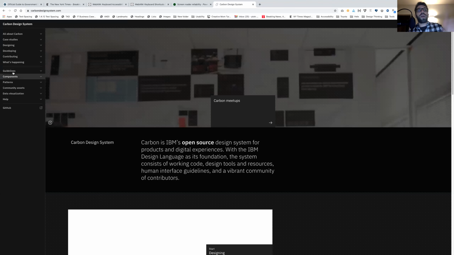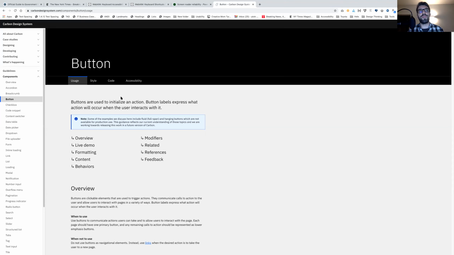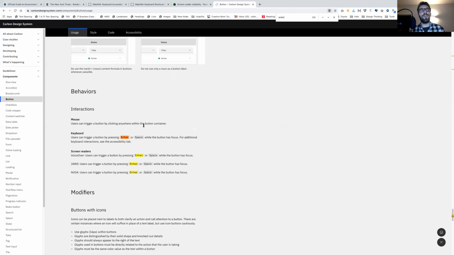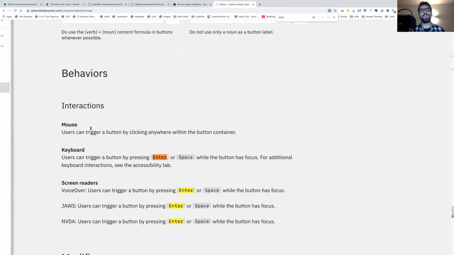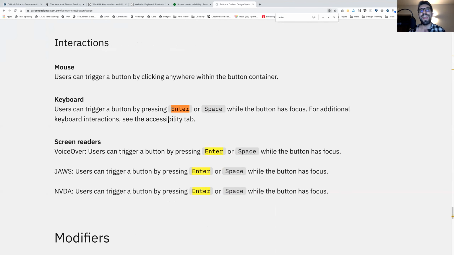I really love the Carbon design system from IBM, and they spend a lot of attention on accessibility, because there is a button, and if I go here, there is a behavior section, and maybe I will make this a little bit bigger for accessibility purposes. And there is a statement that the button is activated by Enter and/or Space. And also the context of the link and button is crucial.